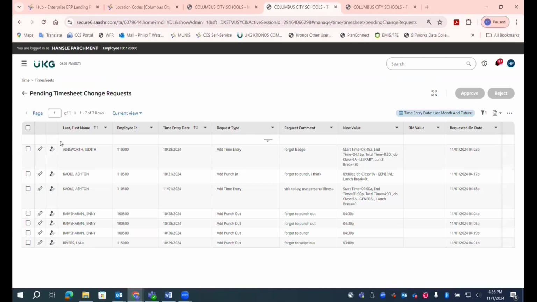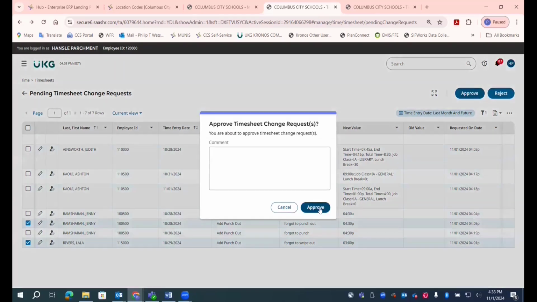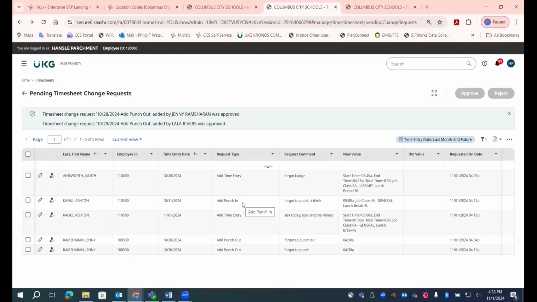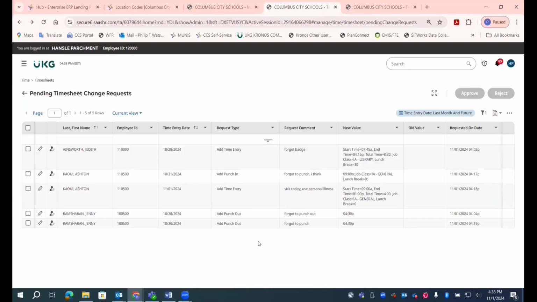Of course, you can only take one action, approve or reject, for a selected group of requests. So in this example, I looked through these requests and I want to approve 2 of those. I can just click the boxes next to those, select Approve, and then click Approve again, and both of those are approved simultaneously.